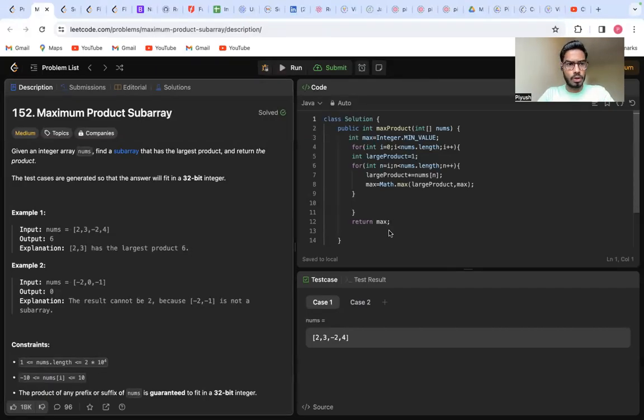So today we are going to solve another LeetCode problem, and the difficulty level of the problem is medium. The problem is Maximum Product Subarray. Given an integer array nums, find a subarray that has the largest product and return the product. And the test cases are generated so that the answer fits.